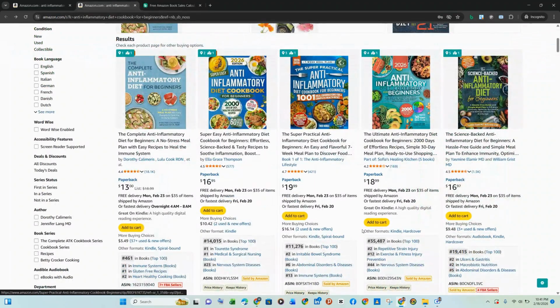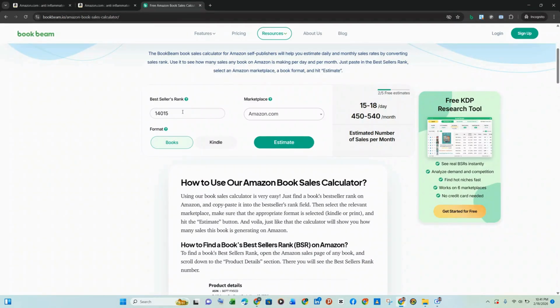So let's take a BSR that is much higher. That's 35,487, and estimate. You see that the sales will actually drop compared to the 14,000. So you can see 7 per day.